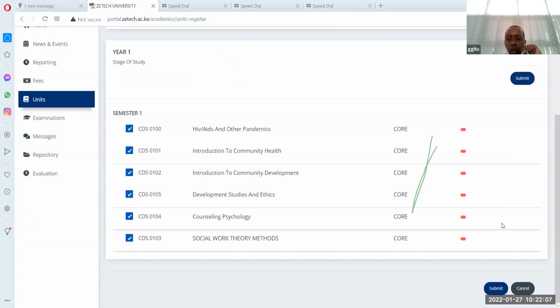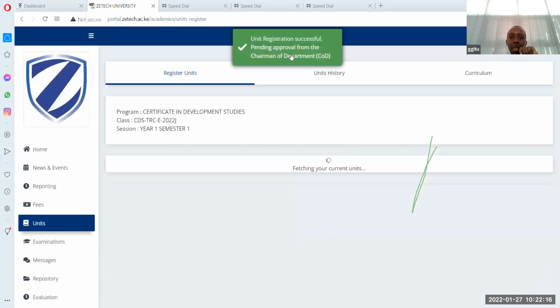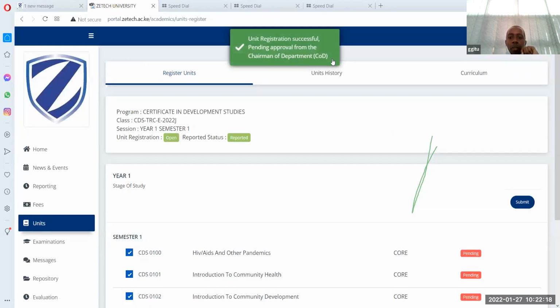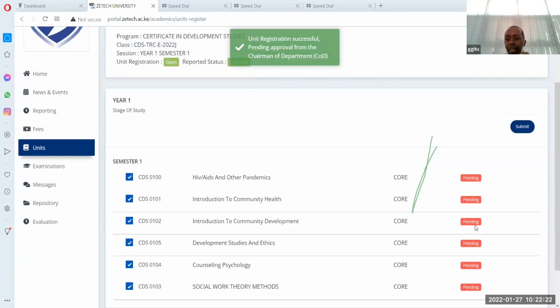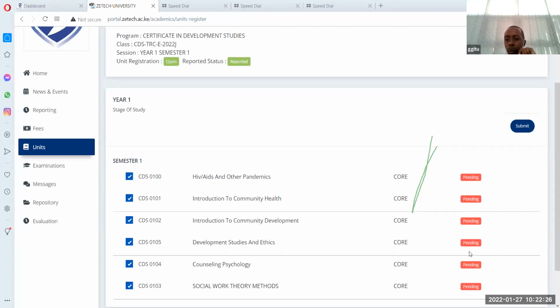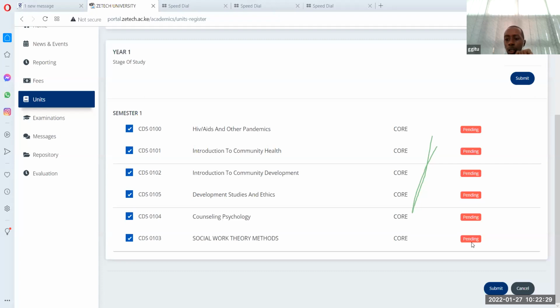Then after you have checked all those boxes, you click down here. Move this one. You click down here, and then the units will be submitted to the head of department for approval. So at that time, the status will be pending. So after some time, the head of department will approve them, and they will change to approved. Now, after that, you are supposed to go to your e-learning account.